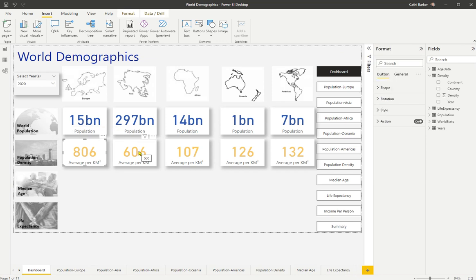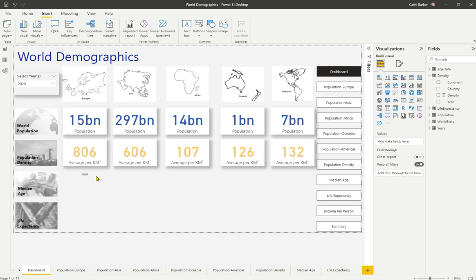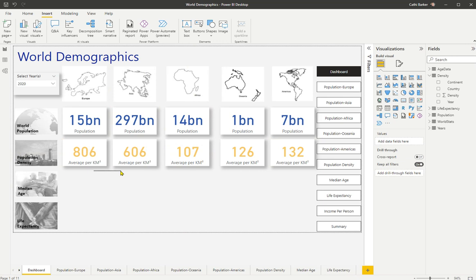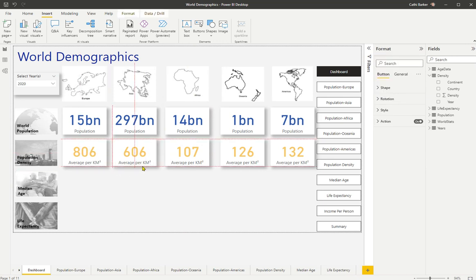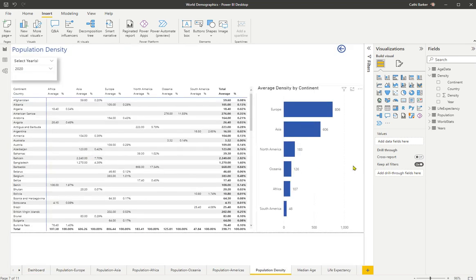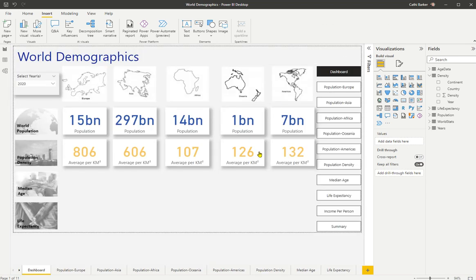Now this button here, I'm going to Control C, Control V, that's for Asia, that's for Africa, that's for Oceania, and one more Control V for Americas. Makes it a bit tricky to see now, but I can just see it to put it over the top of my card. So I've created navigational buttons that now allow me to control click and go and see the population density figures if I want to, and then control click to go back to the dashboard.